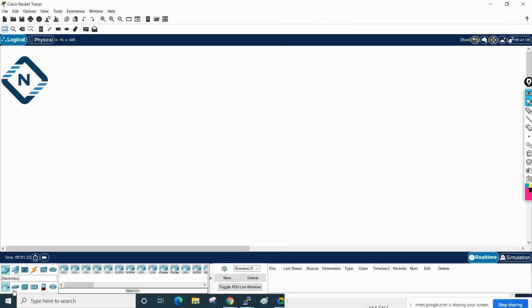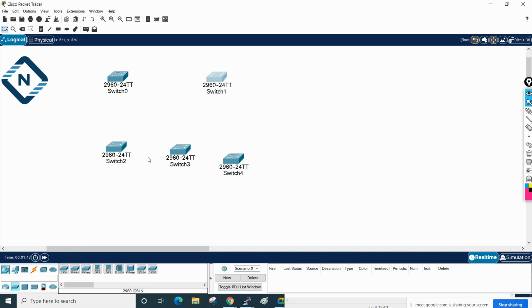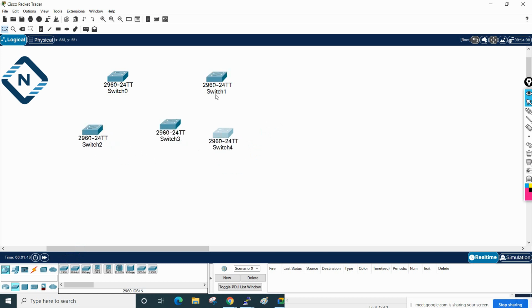Let me design some scenario, and we will follow that scenario. I will take one switch here. Let me make this a little bigger. Then we will take one more switch, and one more switch. Okay, let me take 3 switches. This is just to show you and test your knowledge, whatever you have understood till now. Okay, I will take some PC. One PC will be here.